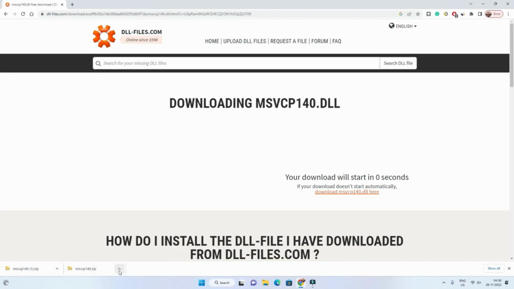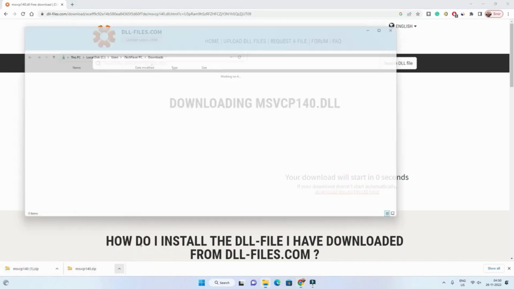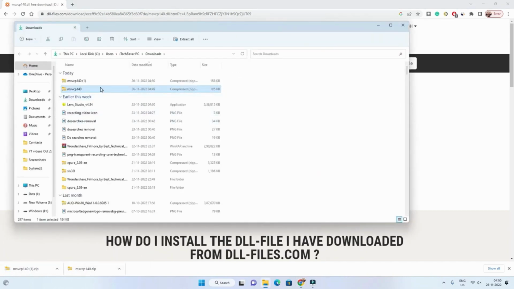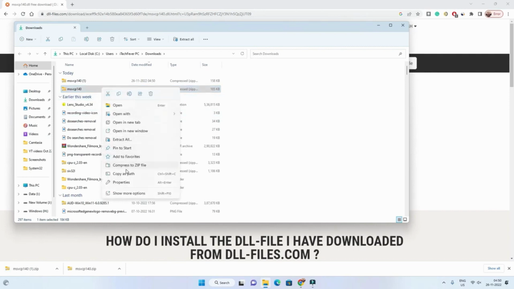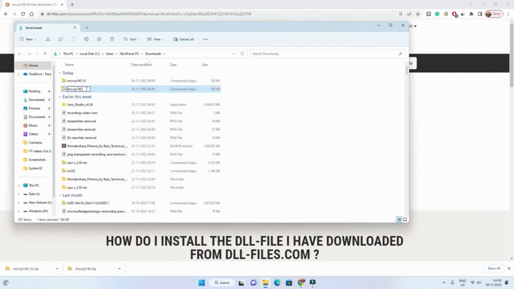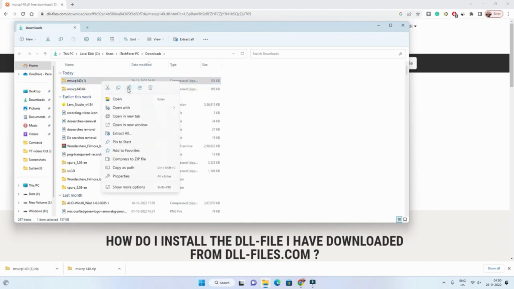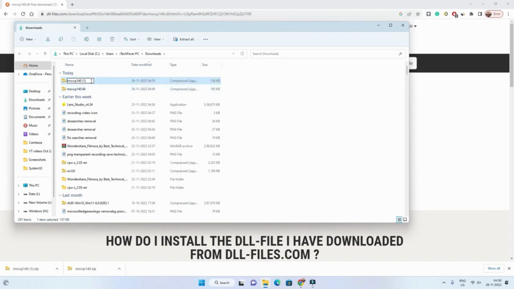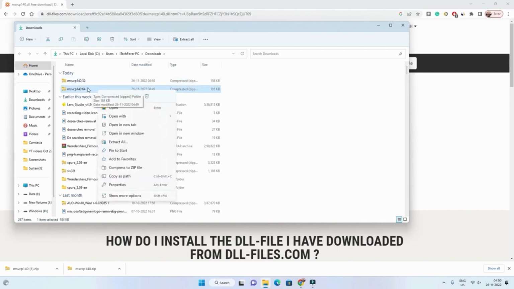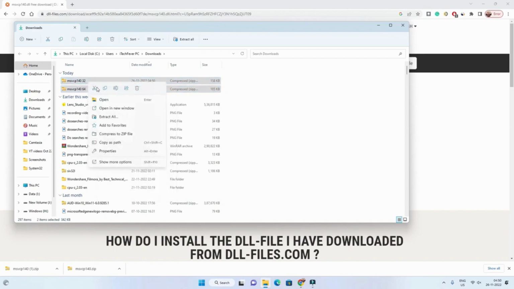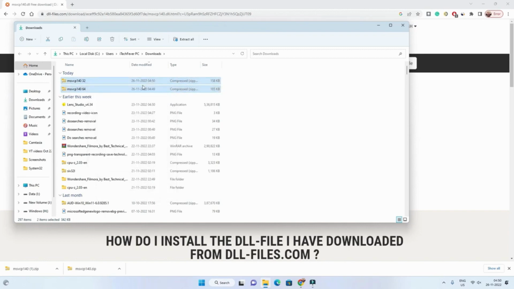Now both files are downloaded in .zip format, so let's open the folder. The names are quite confusing, so I will rename them as per their architecture. The first one is 64-bit architecture and the second one is 32-bit. So you have to download and rename them to avoid any kind of confusion. Now let's copy these folders to the desktop.